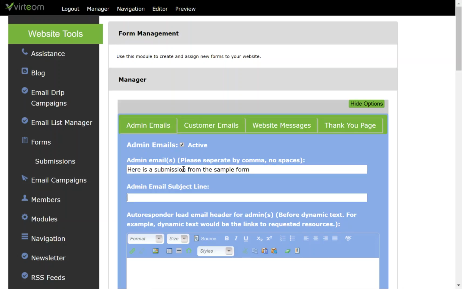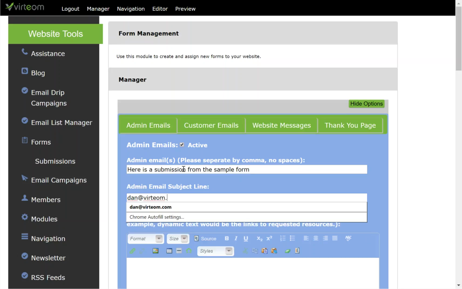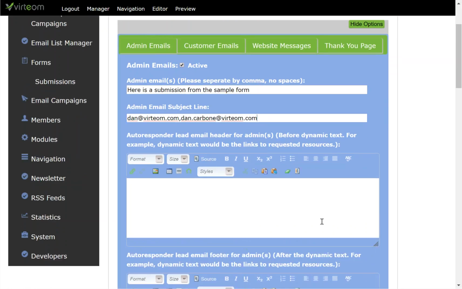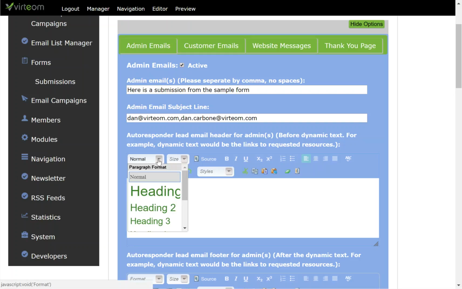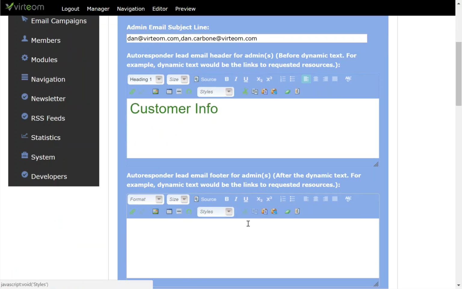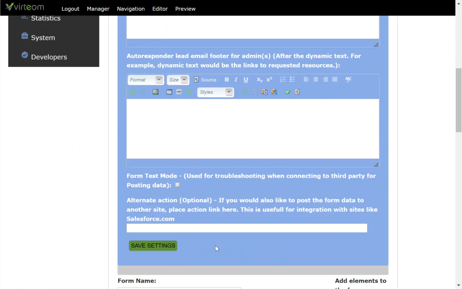And then you can separate emails like this. These are all the different people that would get this. So that just shows you how you can separate it. You could put in a header, and this would go above the text that they fill out. This could be customer info. You can give it a title or a heading, and then the system will put whatever below that. And then just make sure you hit save.